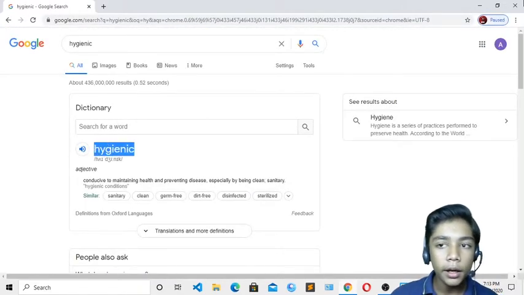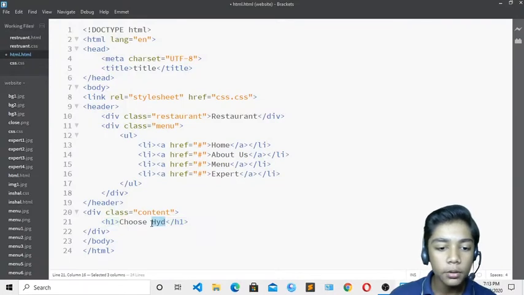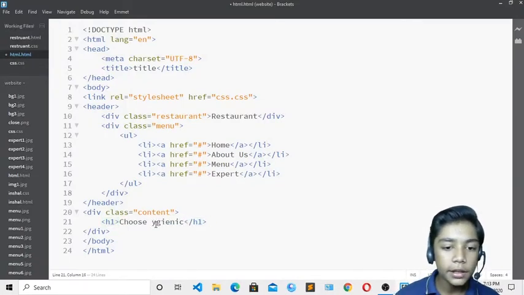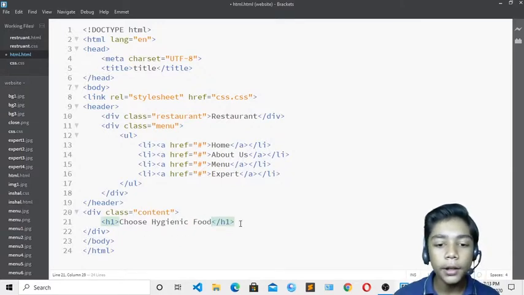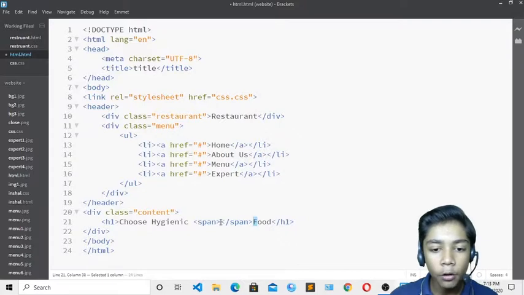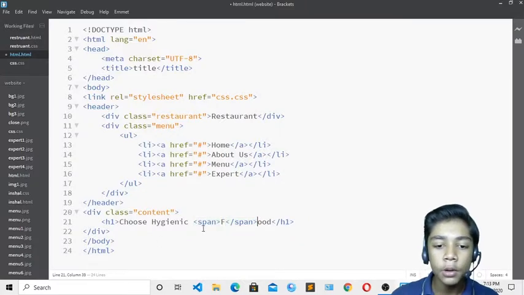Okay, it should be easy for us. I will write h over here, and over here I will write "choose hygienic food." Then I will write a span tag, copy this f from here and paste it over here, erase it from here, and give it a space, then backspace.